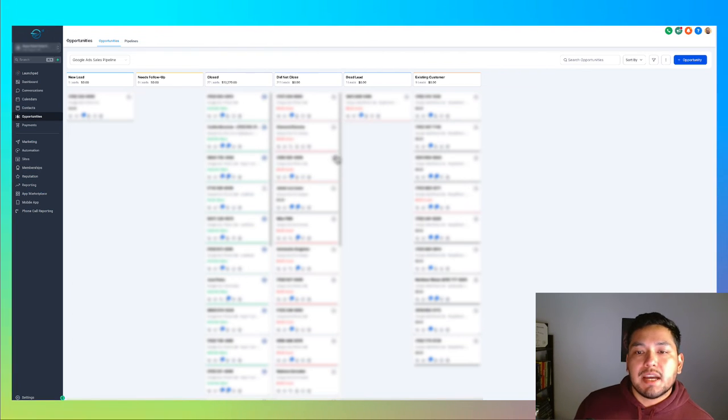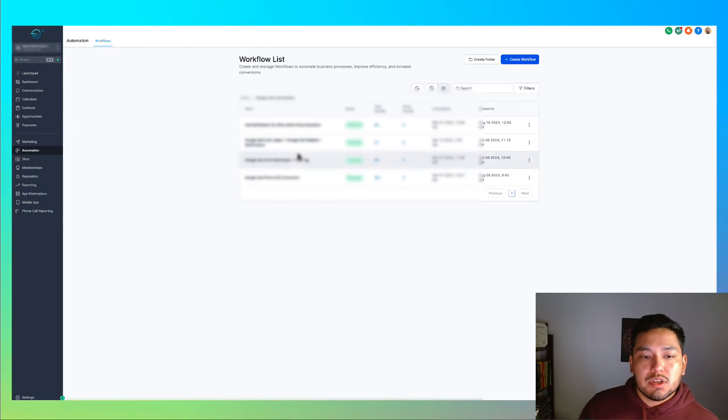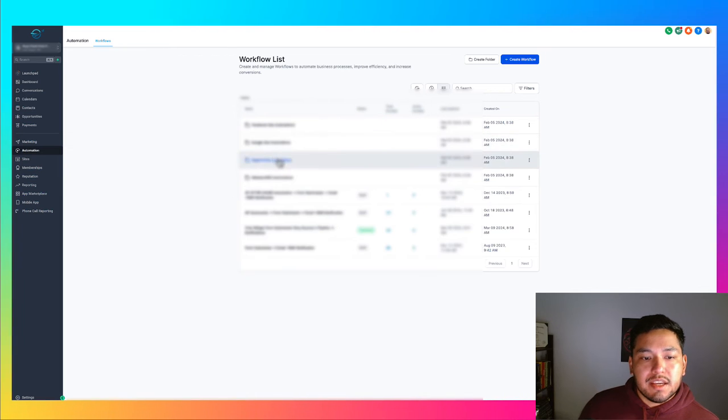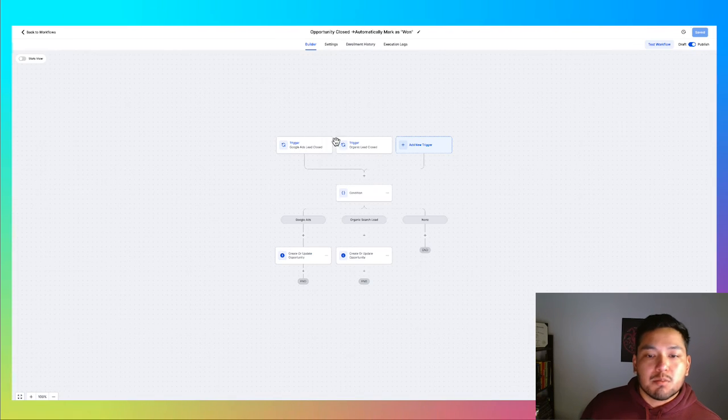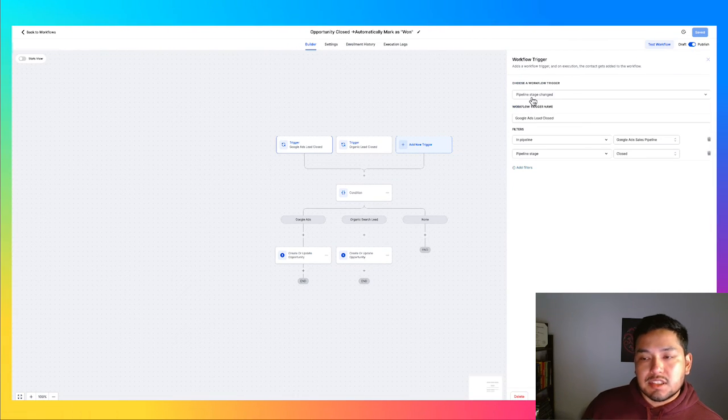Now, if you want to automatically mark these as green whenever somebody did close and red as when somebody did not close, then what you want to do is create other automations. What we've done is opportunity automations. So whenever an opportunity is marked as closed, we go ahead and update their status. So the trigger is pipeline status changed or stage changed. So we do in pipeline, Google Ads sales pipeline, and the pipeline stage or the column is closed. So whenever somebody gets moved to that, they get like this.